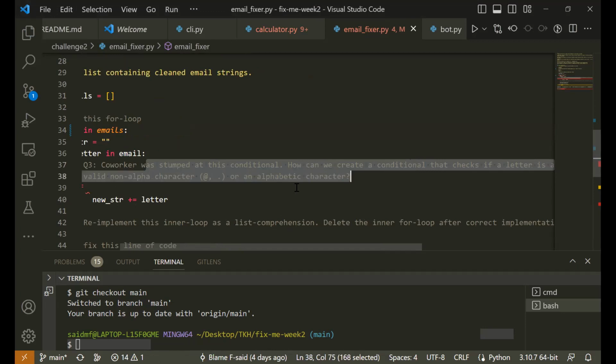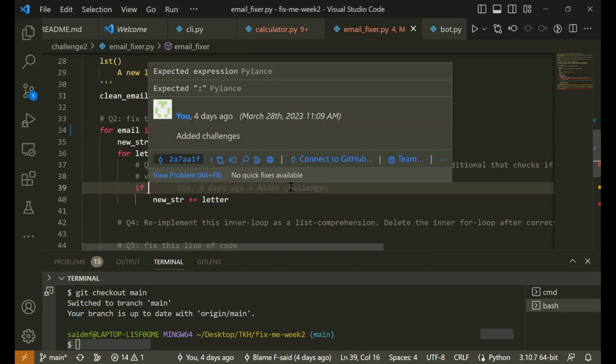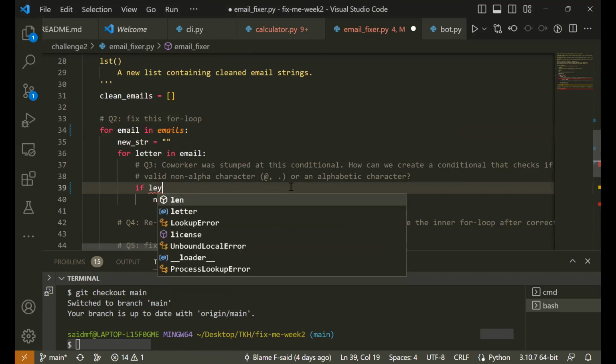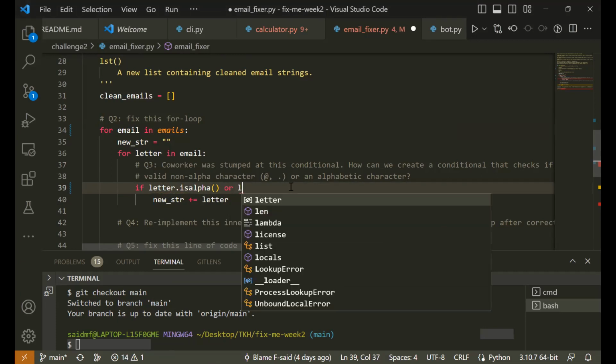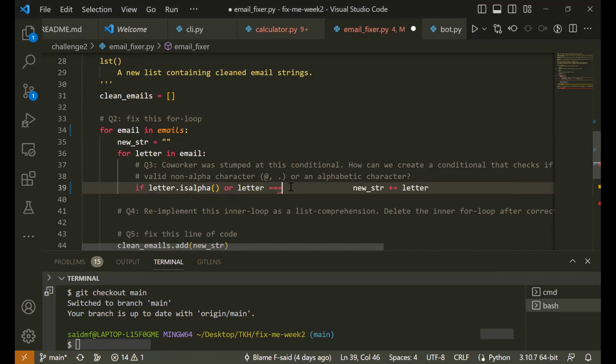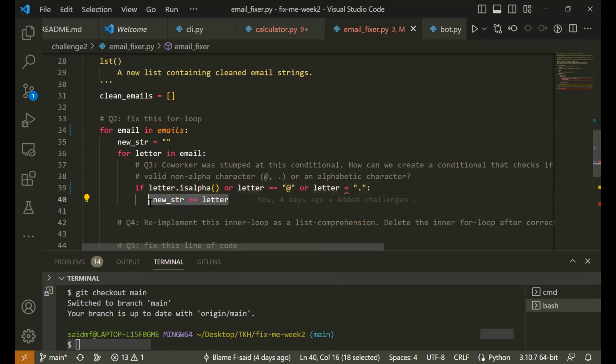How can we create a conditional that checks if a letter is a valid non-alphanumeric character or an alphabetic character? Well, we could do this: if letter dot is alpha. Think back to your or statements. We want to check if it's an alphabetic character or if it's equal to the @ sign or if it's equal to the dot. Then we want to go ahead and keep it. Otherwise, we are not going to concatenate it to our new string.